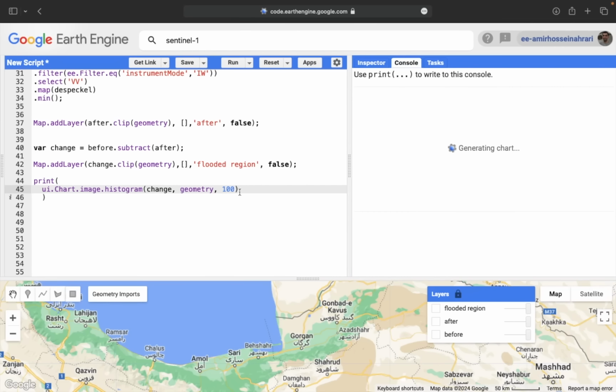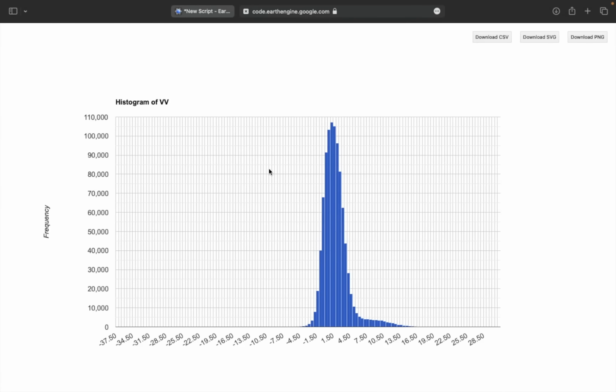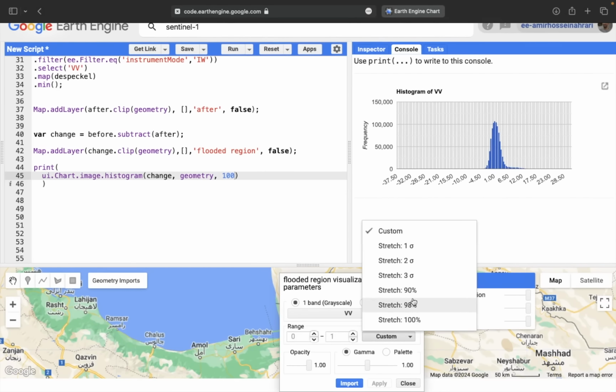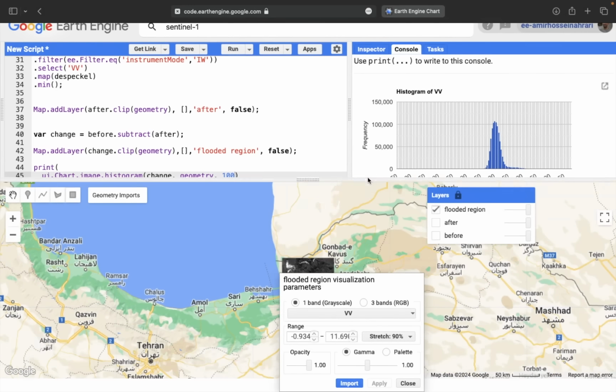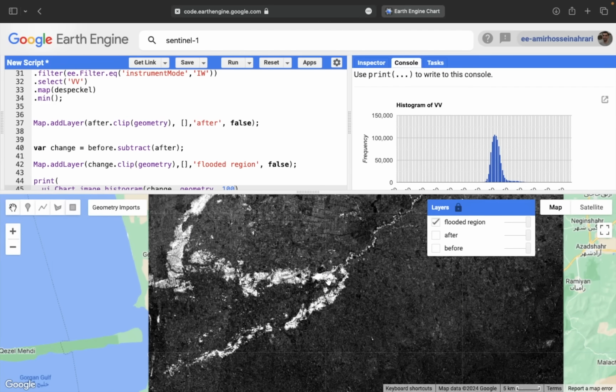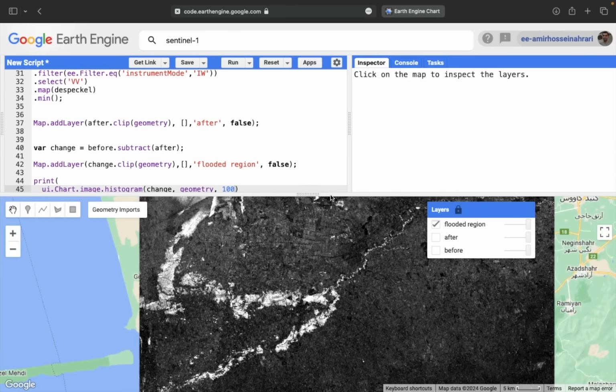For example, now I change it to 100, and finally you can see the histogram of the vertical band that is calculated based on the difference between February and March. So here we will have a single mode histogram, and as you are watching the flooded region with the brighter color, it means that the higher values show the flooded region and lower values show the non-flooded region. So by the inspector, you can check in the image what the range of the flooded region is.